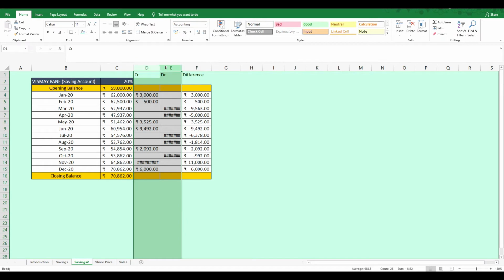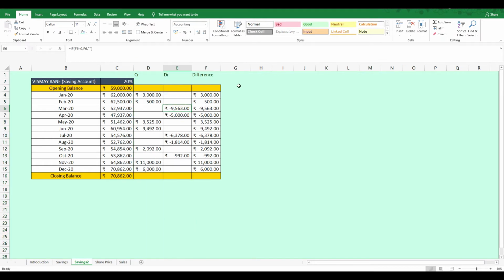I'll just enlarge this, auto fit the cells. Now you can see all the debits have come to column E and all the credits have come to column D. This is what I wanted, but I don't want this minus sign in front of this.